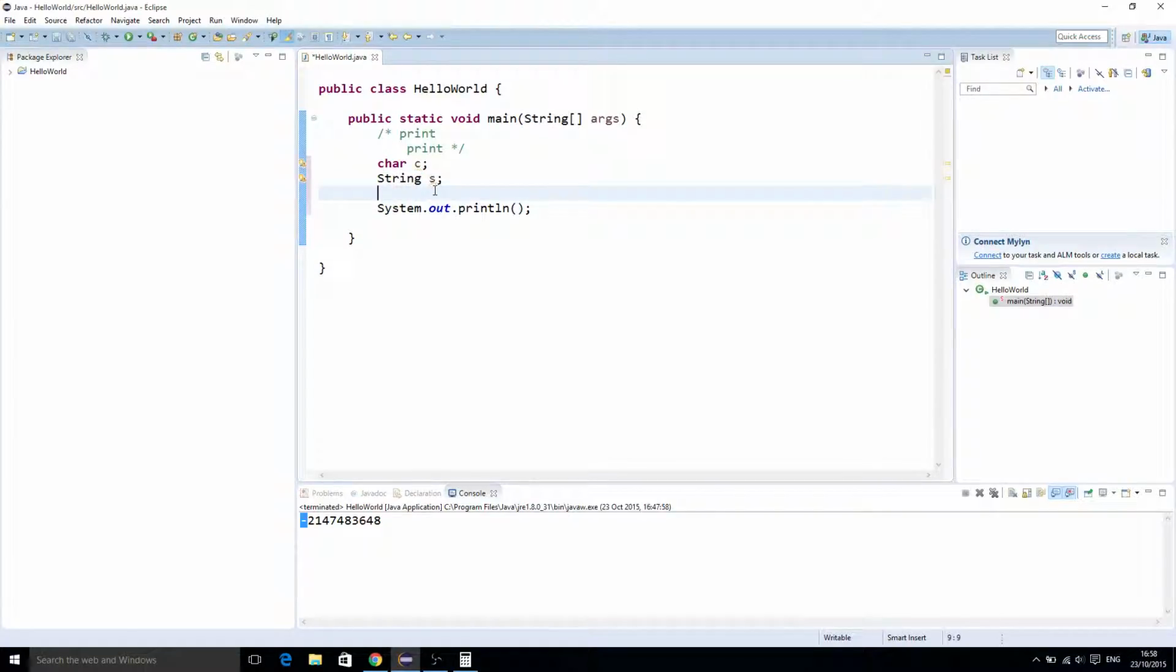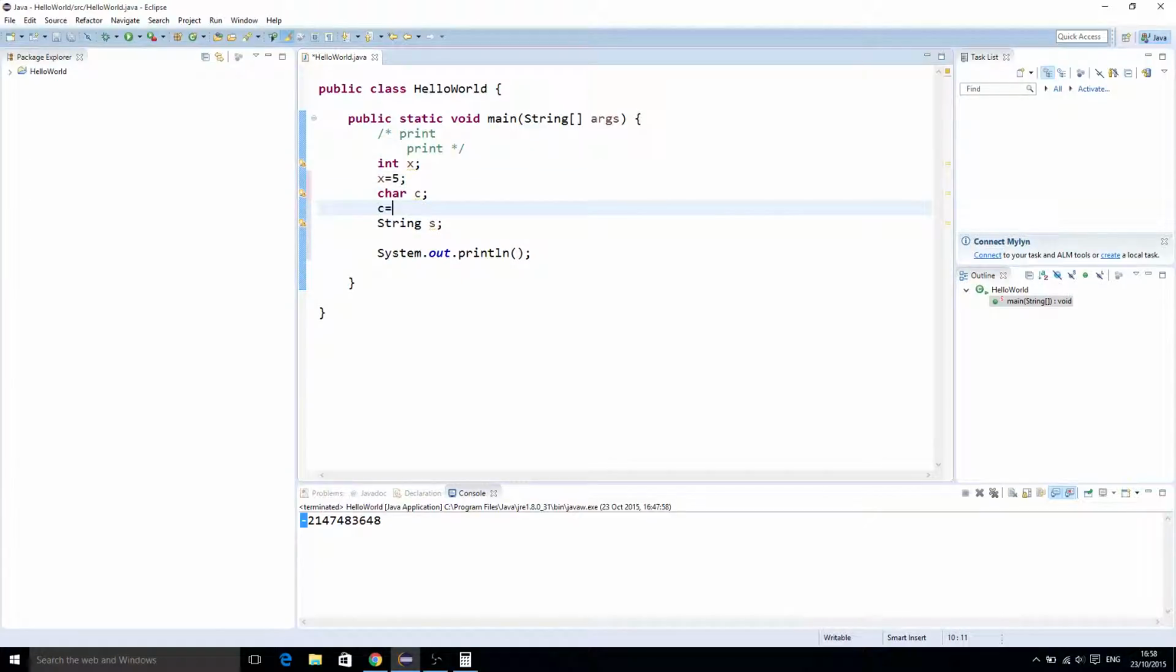So characters, as we saw before, if I have an int x and I want to assign it, I will just add a number to it without any quotation marks. But with characters and strings, if I want to assign a character to something, I need to have a single quote and then add the character. So this is one character.